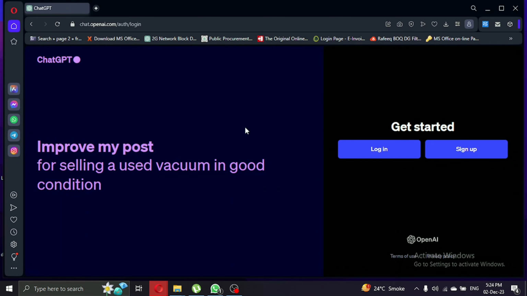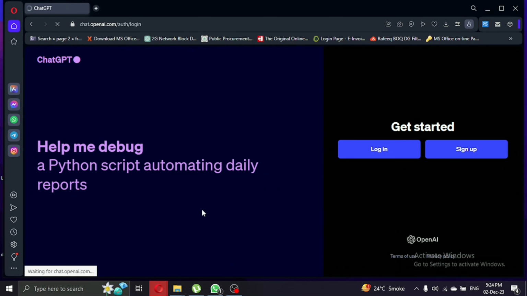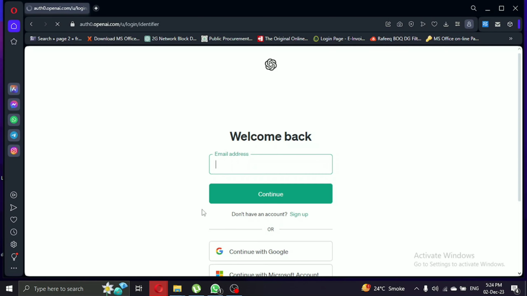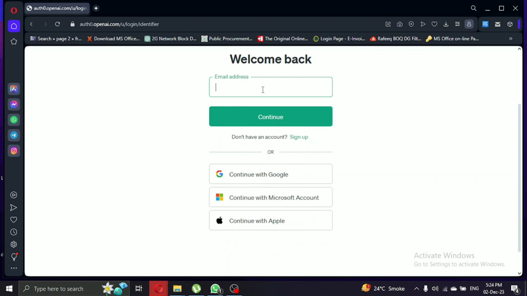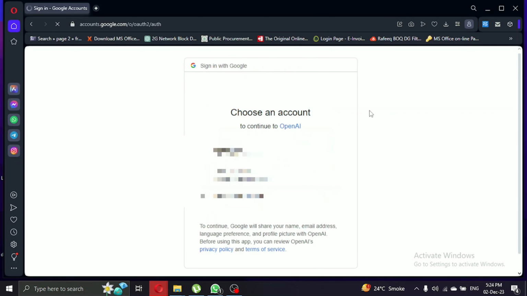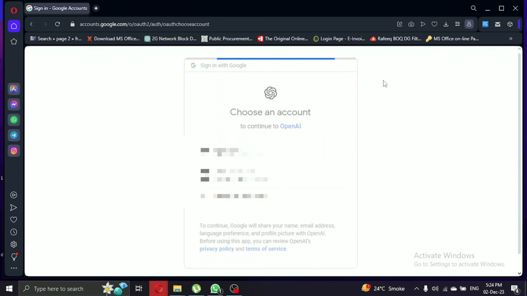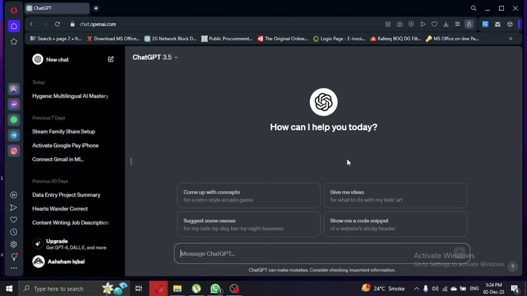If you're new to ChatGPT, go ahead and sign up. For those who already have an account, click on the Sign In button to proceed. In the Sign In process, you'll have the option to sign in with Google. Click on the Google Sign In option and follow the prompts to log in seamlessly. Now that we're logged in, let's explore the exciting features waiting for us.